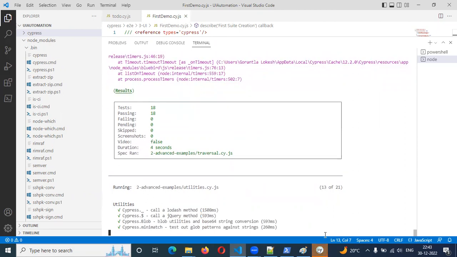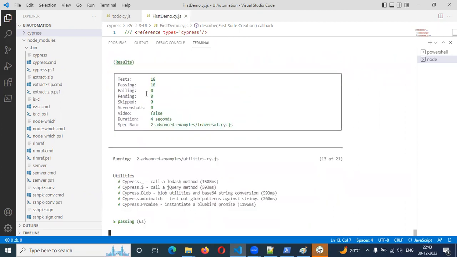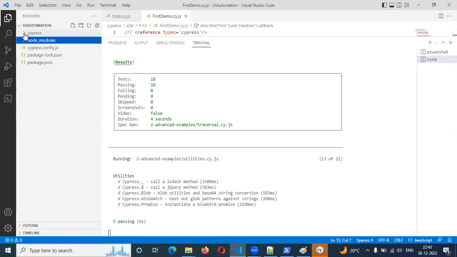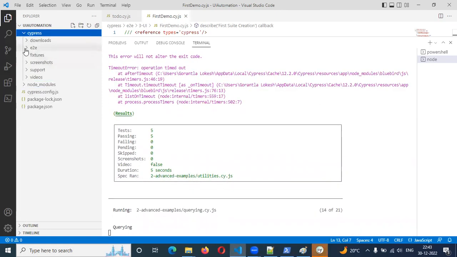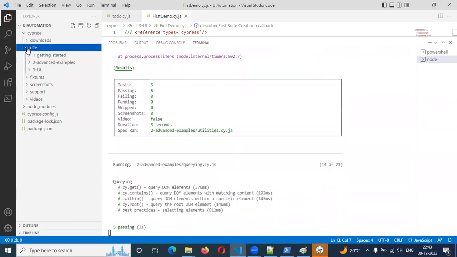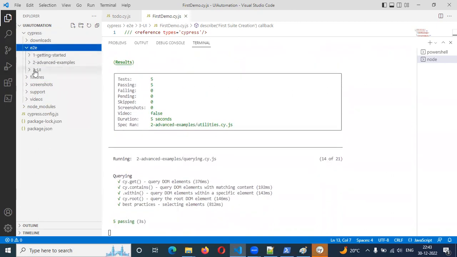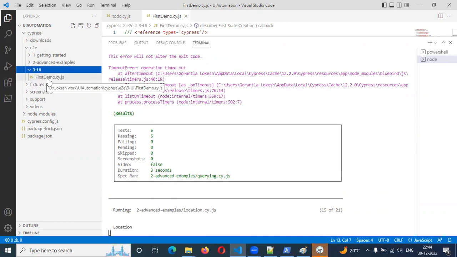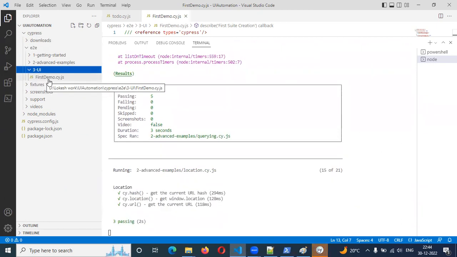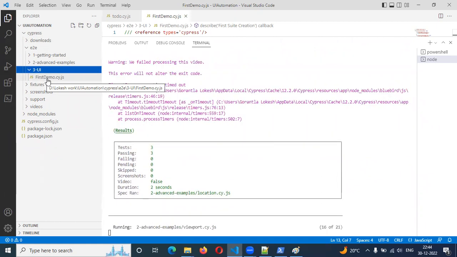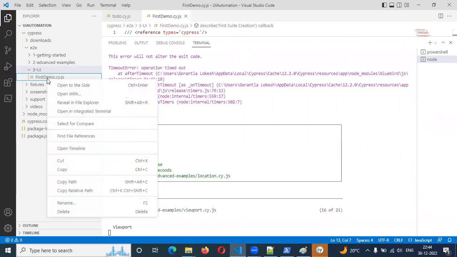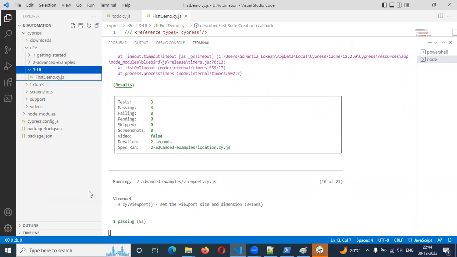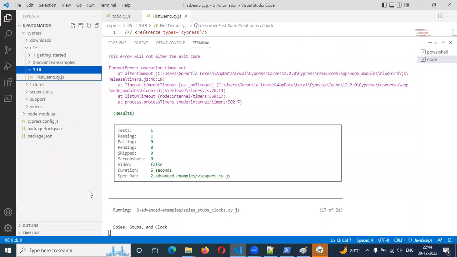Once it is done, we'll see a specific test case. Our test case is present in E2E. Under E2E, we have a UI folder, and inside that we have the first demo test case. For this, we need to take the path of this particular file, right click on it, and copy the relative path. It will give you your relative path. Once execution is done, we'll show how we can execute that particular file.